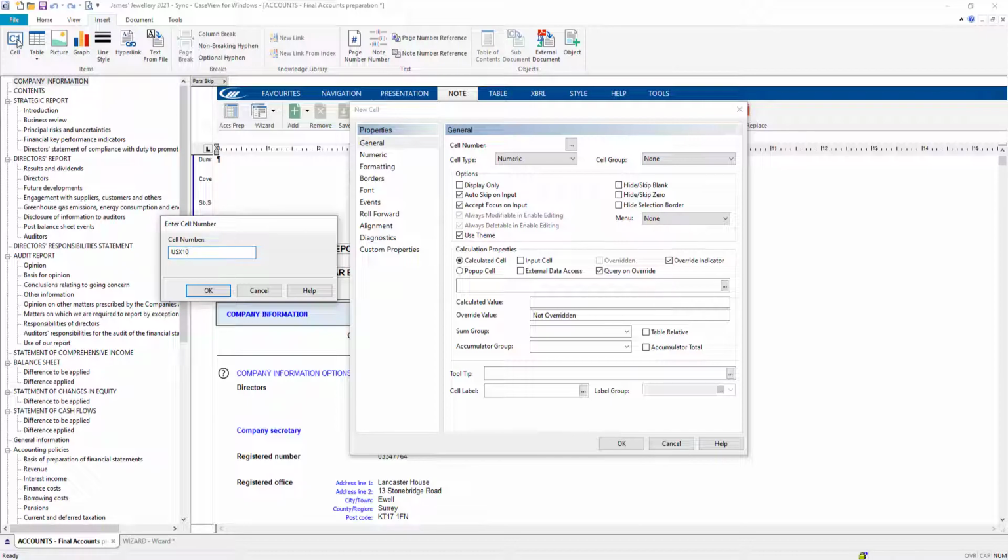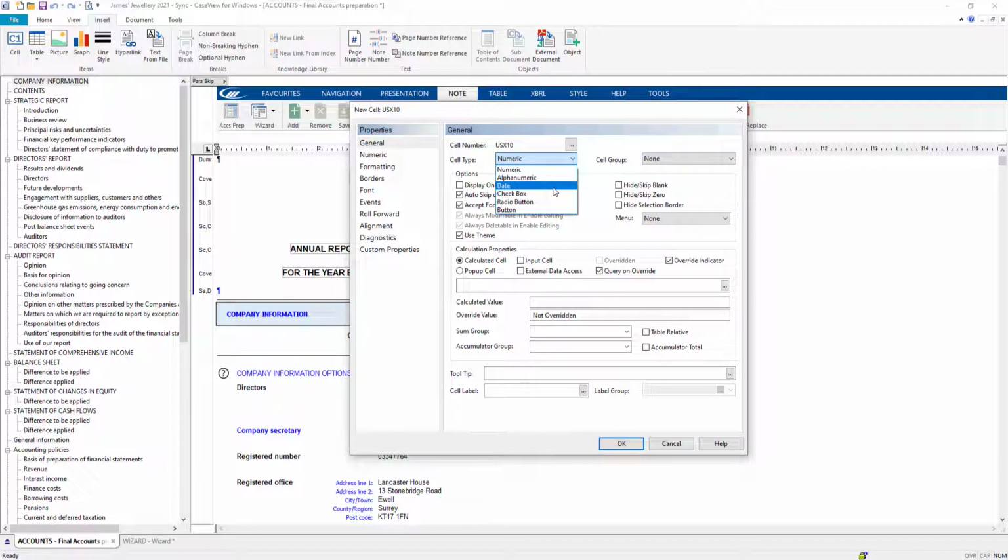This will load up the Enter Cell Number screen, where you will need to give the cell a unique reference. We recommend using USX followed by a number, as this reference is not currently being used in any of the Caseware standard notes. Once a cell number has been given, select OK, which will take you to the cell setup screen. Here you will need to ensure that the cell type has been selected as date, to ensure that the correct cell type is created.